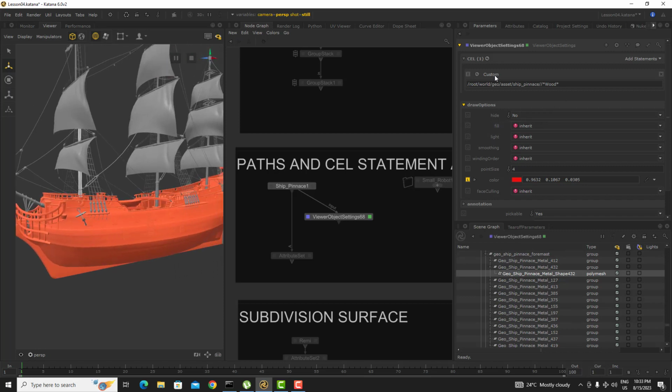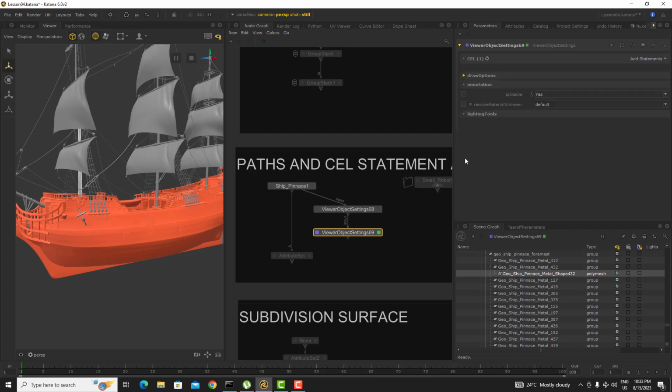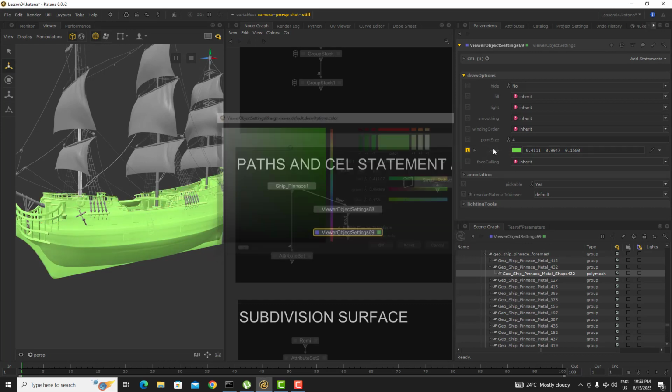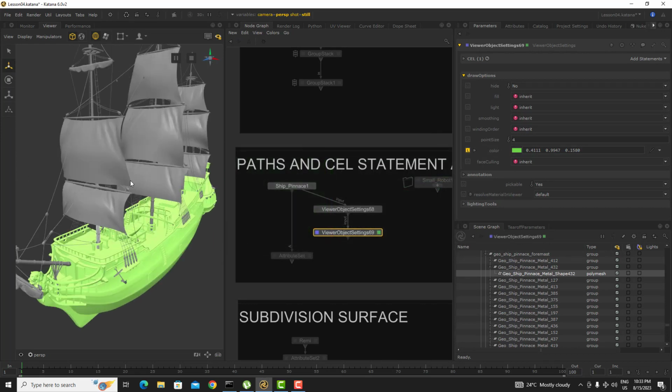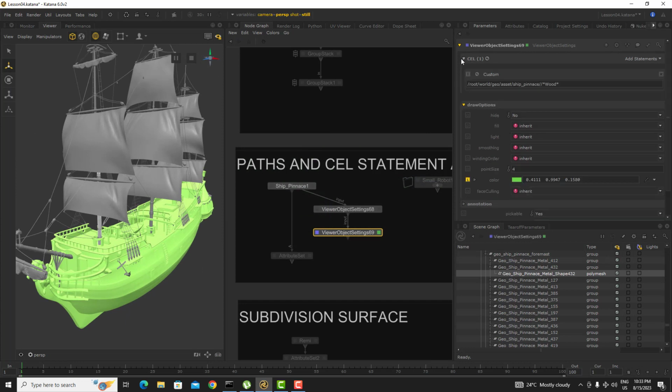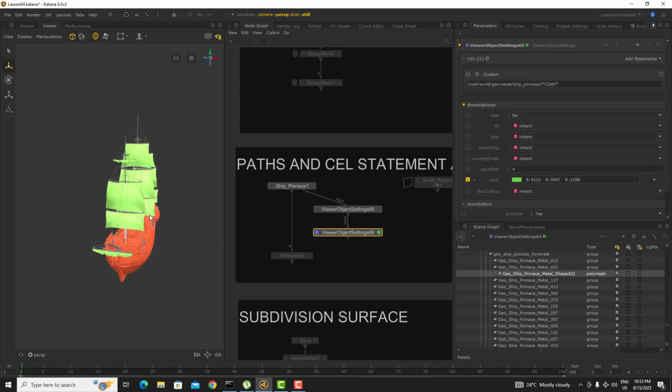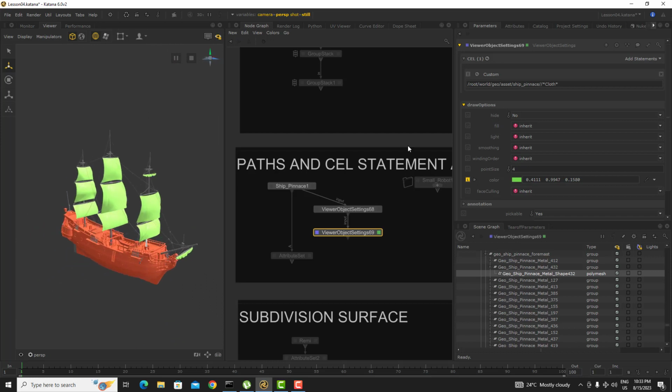So in this case we have the wood. I'm just going to copy this one and paste it here, and assign a different custom cell statement, and change the color of it to something like green. Instead of using wood, I'm going to use cloth. Cool. Now you can see it selects all the cloth geometries.